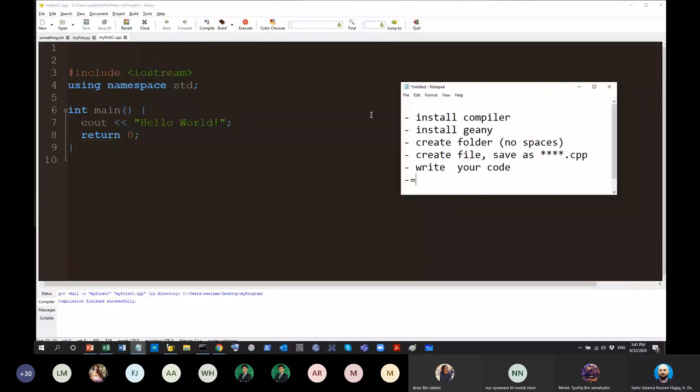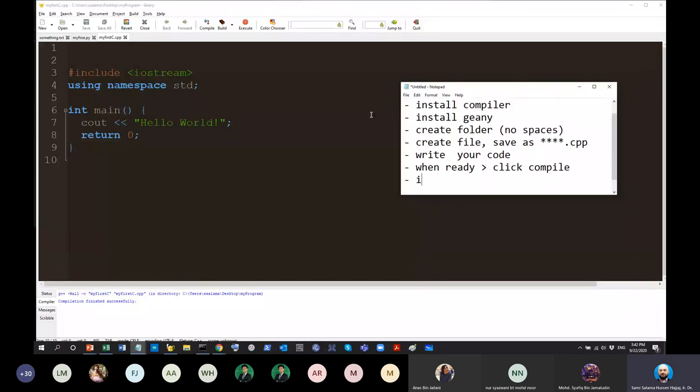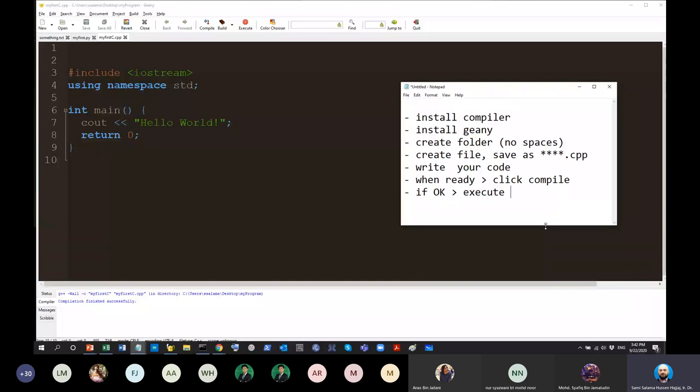Then, when ready, click compile. And then if okay, click on execute. Yeah, so this is the procedure that you have to do in order to run your Hello World program.